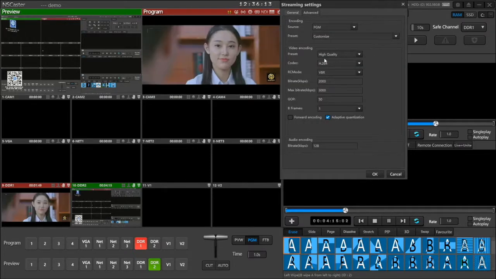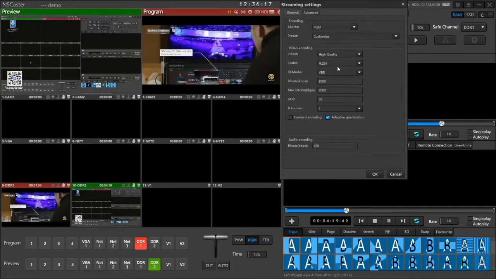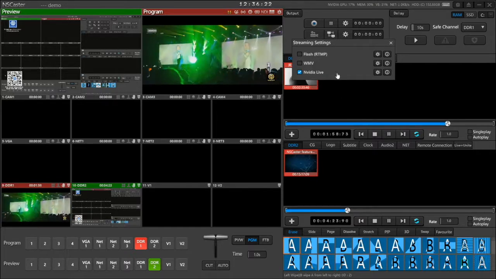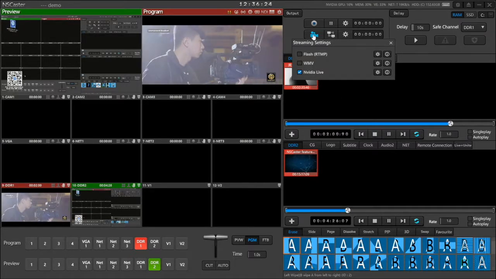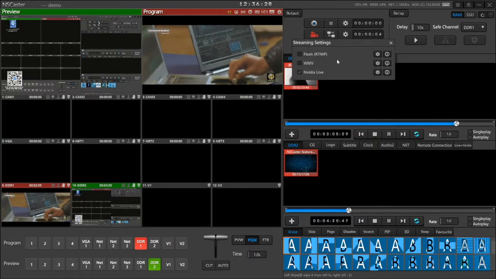Besides that, you can go to the advanced to do more settings such as the quality, codec, bitrate and so on. Once you're done, click OK. To start streaming, click on this icon. When the streaming is successful, it will change to red. You can check the status by clicking this button.